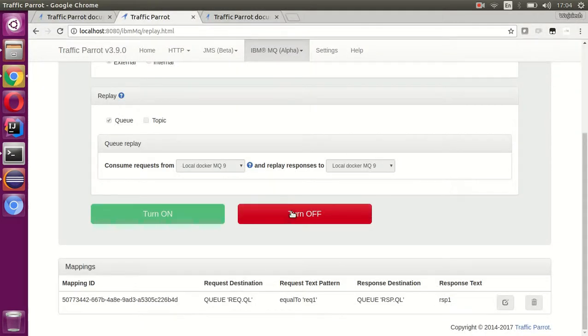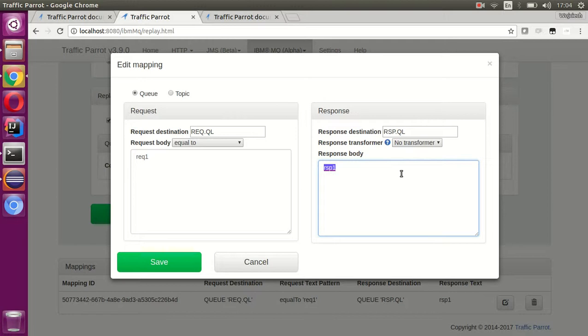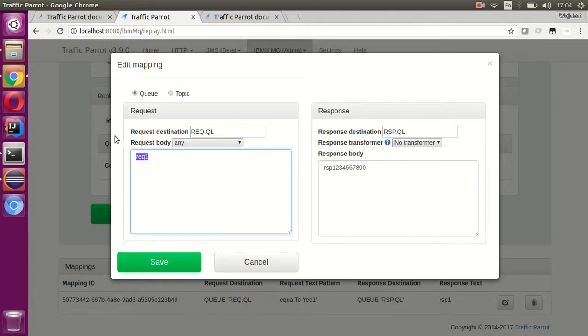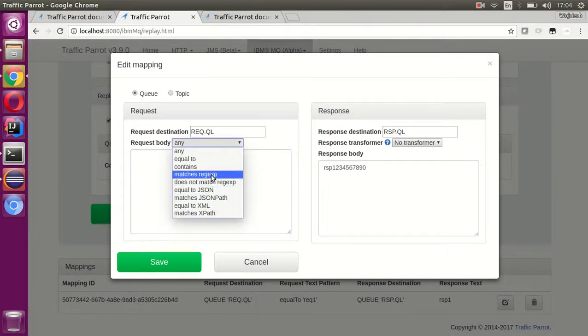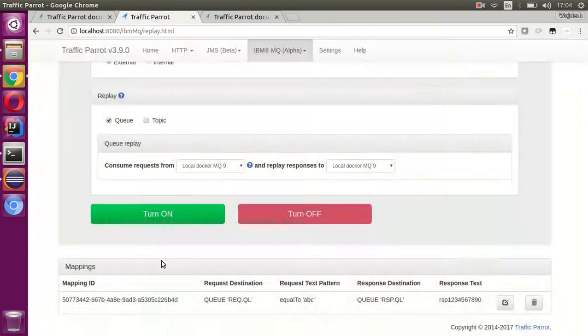So now what we can do is change that actual message. So instead of RSP1, let's say we want to change the response to be something else. We can also say that, for any request, it doesn't have to be request 1. There's many things you can match on here, really. You can change the queue name, you can match on the body, on many things. JSON and XML is probably what you're most often going to be matching on, or contains. Let's actually make it equal to ABC, just for the purpose of the demo.